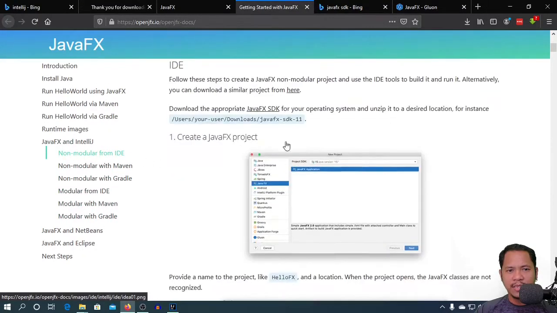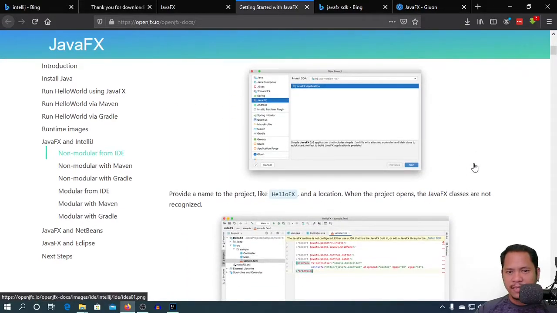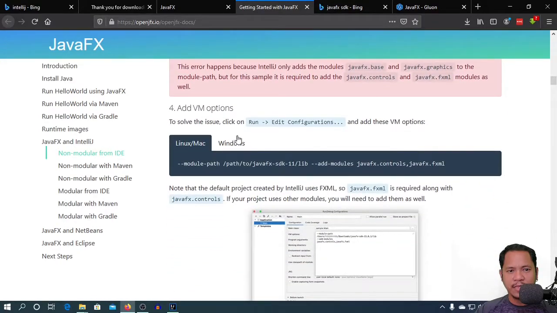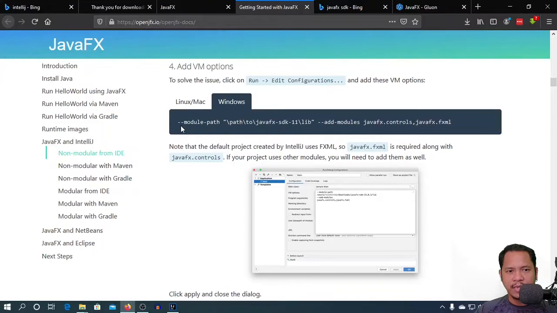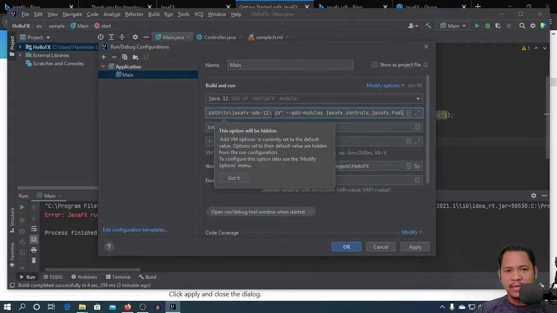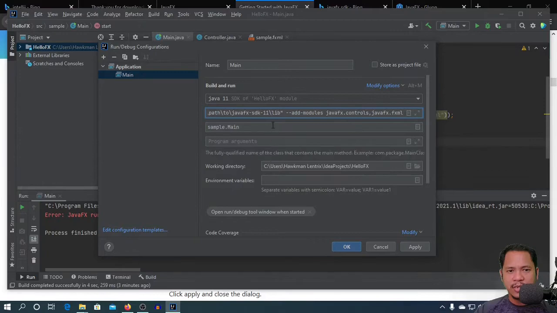So here are the instructions on how to do that, and we go directly down to the VM options, which is right here on Windows. Here's the VM option. It says --module-path, and then the path to the lib folder of our JavaFX. I'll just copy that, and add modules javafx.controls as well as javafx.fxml. So that's what we're going to put in there, but we need to change this path here to the actual path of where our SDK was.